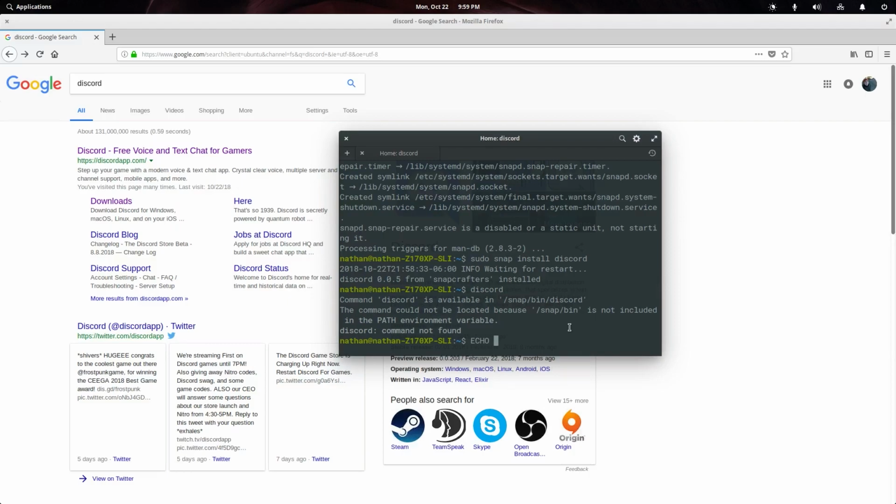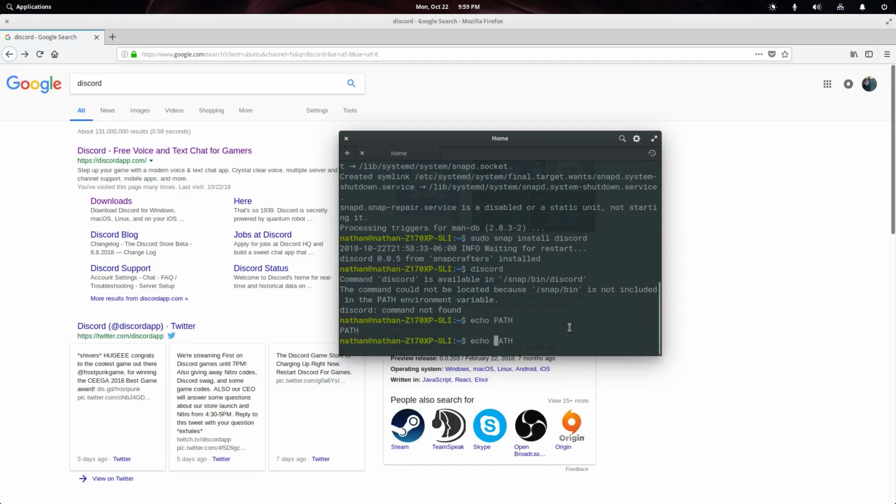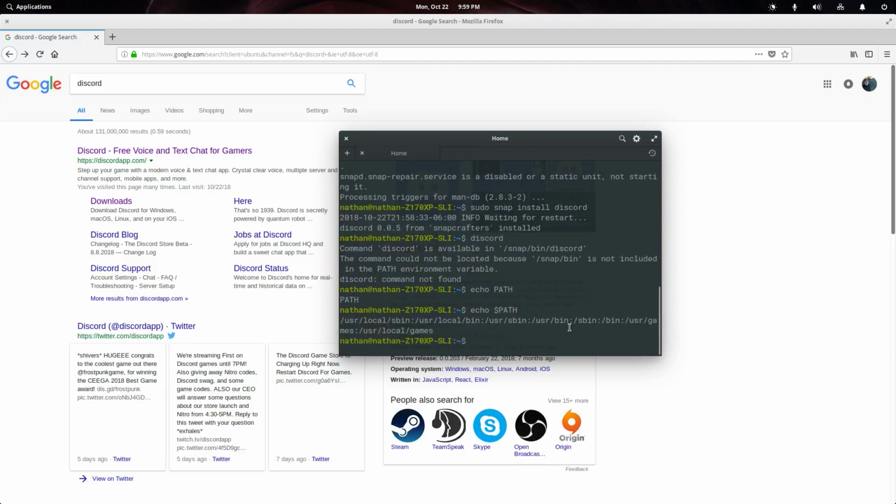Well, we can echo our path. Gotta have a dollar sign there. And we see it's this whole long string. And it looks like they're colon separated.